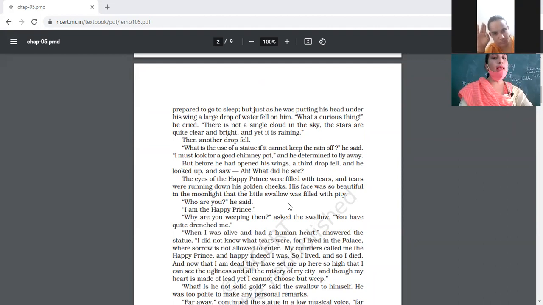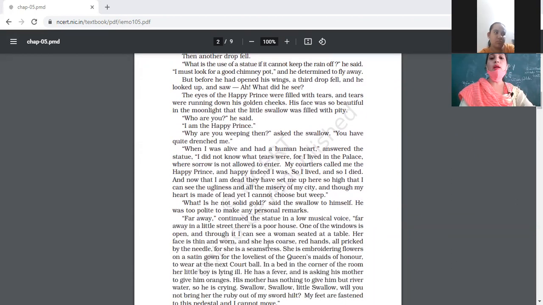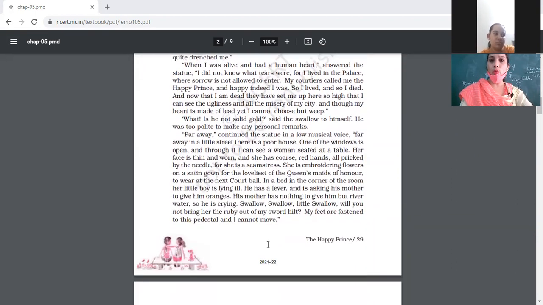So he was so surprised that the Happy Prince's eyes were filled with tears. Tears were running down his golden cheeks. His face was so beautiful, looking in moonlight. And the little swallow, you can say, was filled with sympathy and pity. So when Swallow asked him the reason, why are you crying, Happy Prince told his story. What was that story? Ridhima, start reading from there.